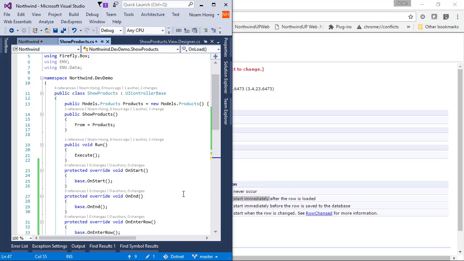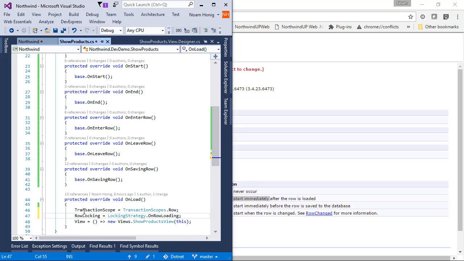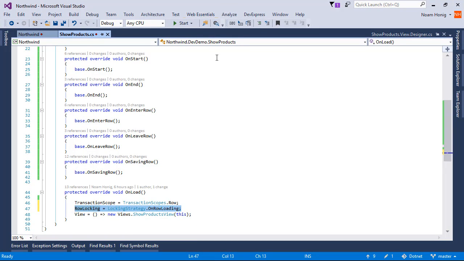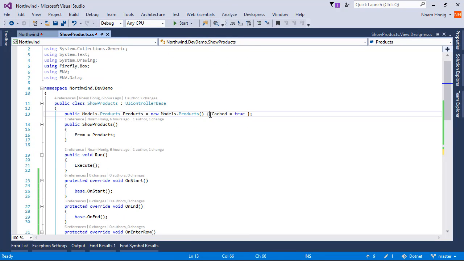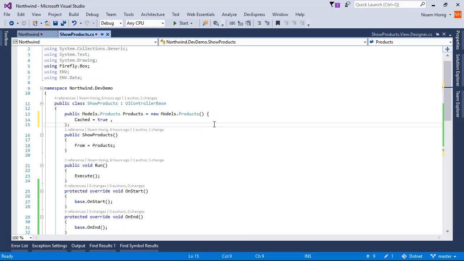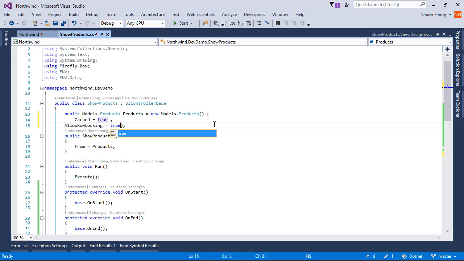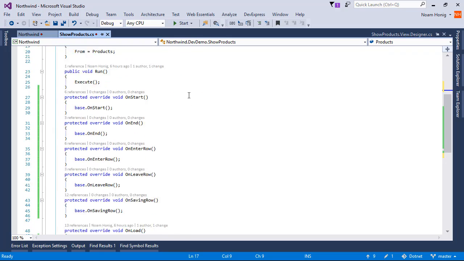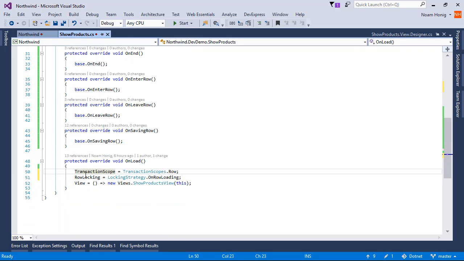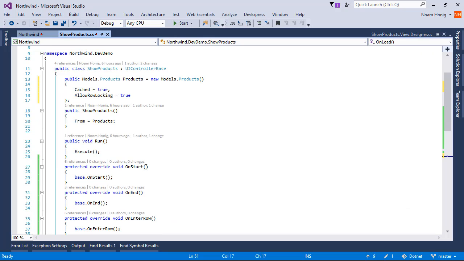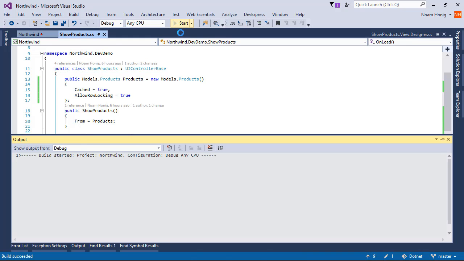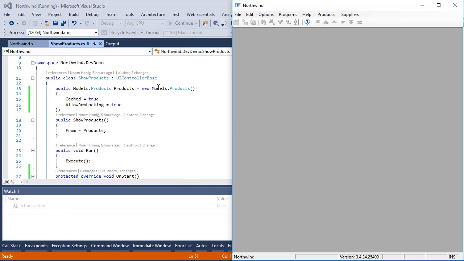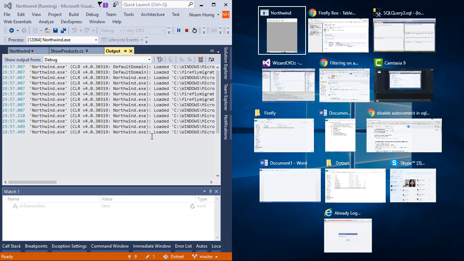Also, setting this property is not enough to activate locking. We need to say which entities take part in this locking. So other than cache, we'll say allow row locking equals true, and that means that this entity, together with the property here of the row locking, will be part of our locking. Let's run this and show the output window.